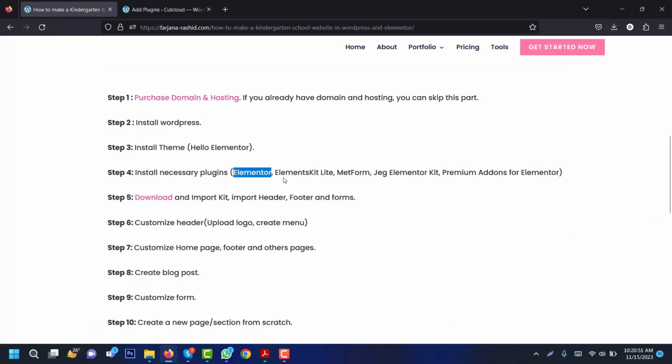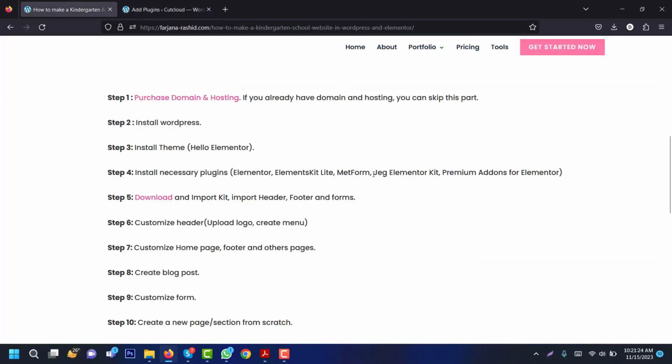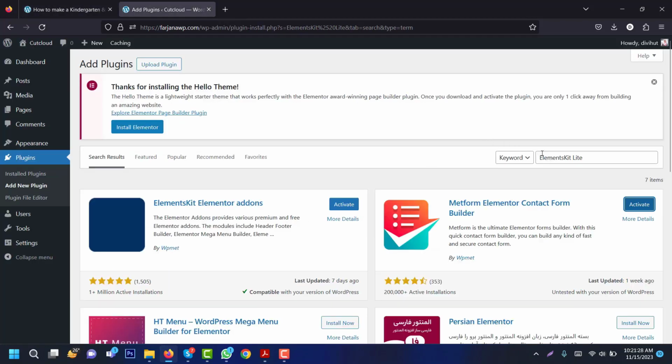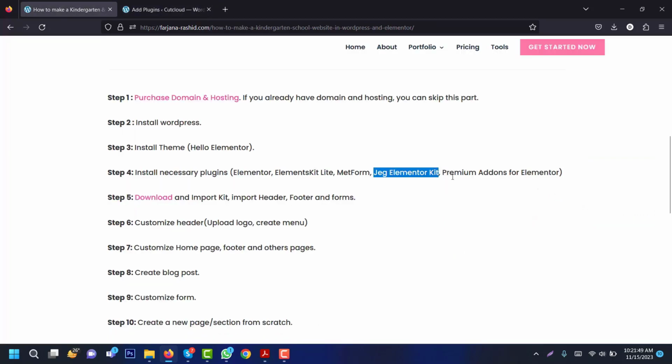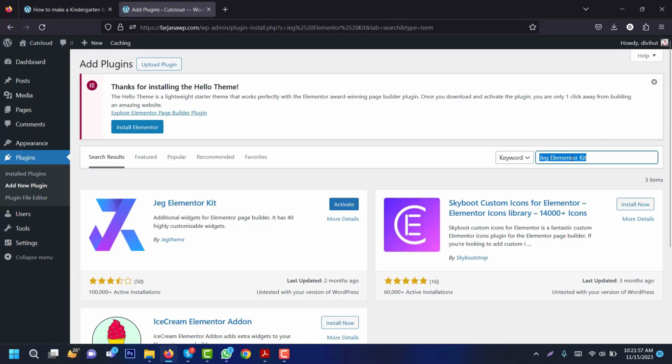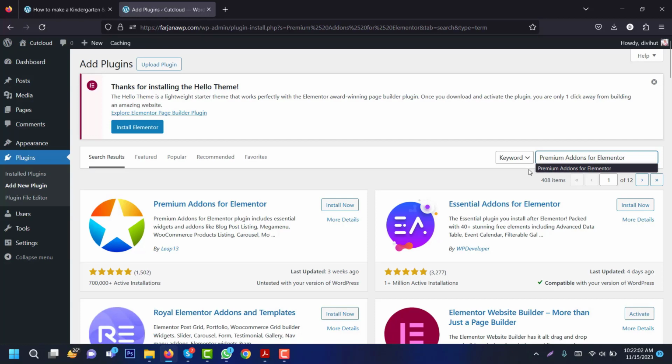Then Elements Kit Lite. Going to copy the name. Elements Kit Elementor add-ons, going to install this one. Then the Mate form, this is also here, and this Jeg Elementor Kit I'm going to copy and searching here. Jeg Elementor Kit, also going to install this one. And finally this one, premium add-ons for Elementor. Here we are using the free version of Elementor, so we need to install several add-ons plugin. Premium add-ons for Elementor I'm going to install.